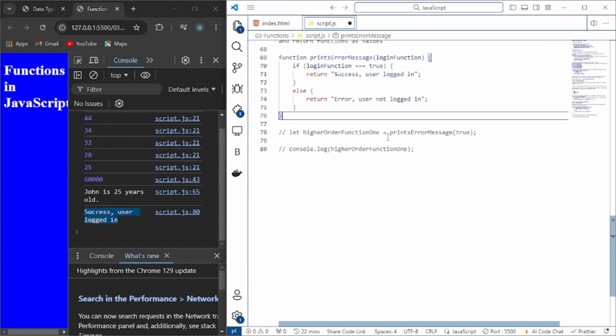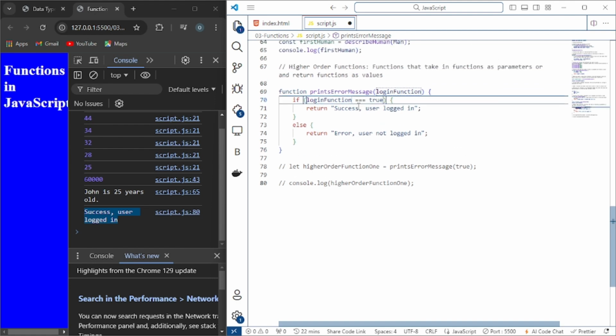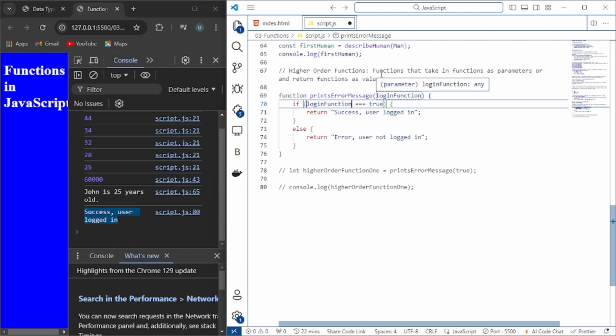So this is not what we want to do. You don't use higher order functions like this. You don't pass in values in higher order functions. Now, the first thing I'm going to do is to create this login function, right?